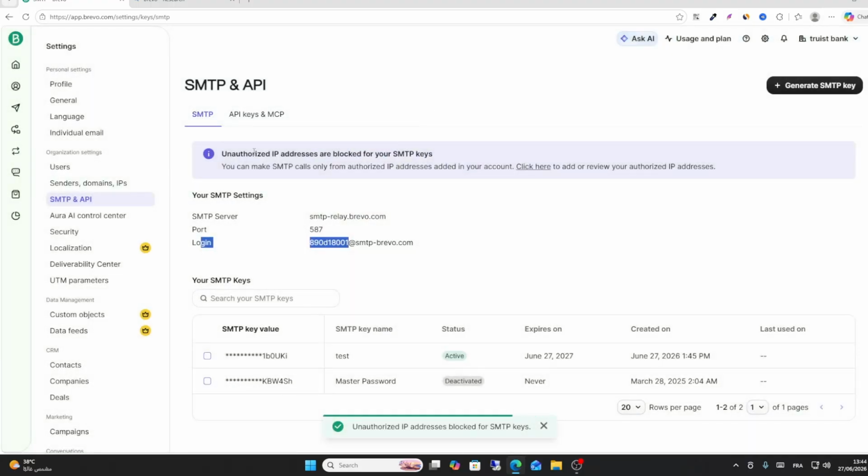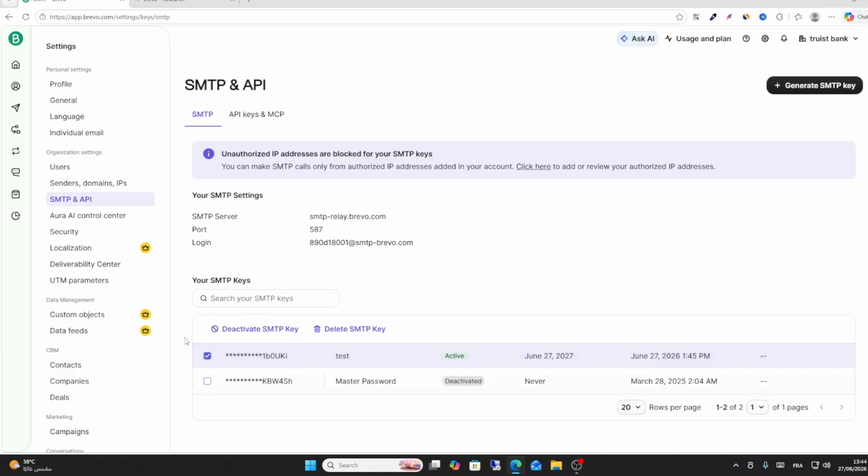activate. As you can see here, the IP address was blocked here. From here, you can activate your SMTP. In this case, mine was active here. Then you can start sending emails.